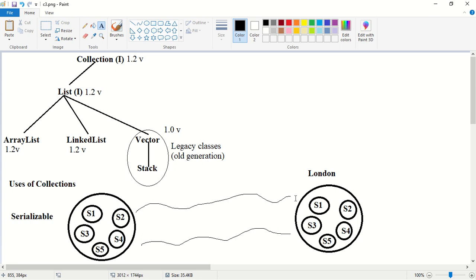Say in London, we got this collection. I will call a clear method on this collection object. When we call a clear method on a collection object, the entire objects will be deleted and the collection will become empty. Say suppose I want to perform some operation on this S2 object. Is it possible? No, it is not possible. Why? Because I have deleted all the objects inside this collection. Now the collection is empty.